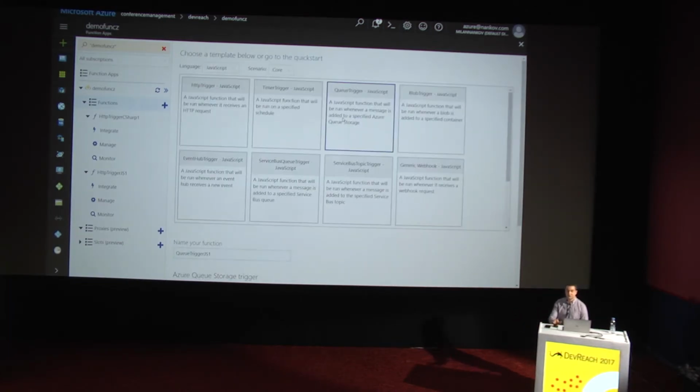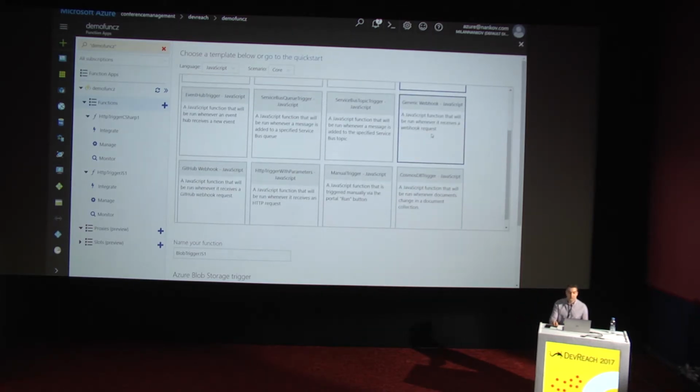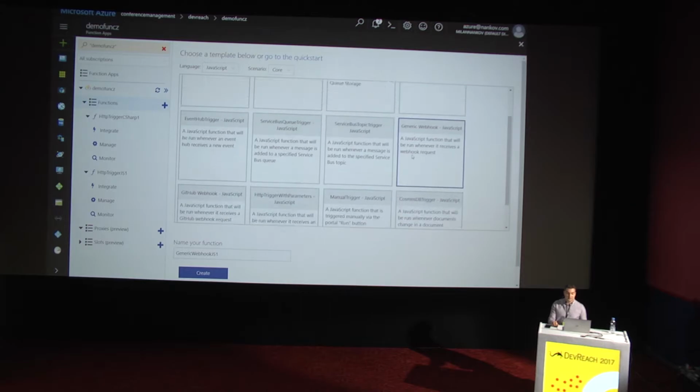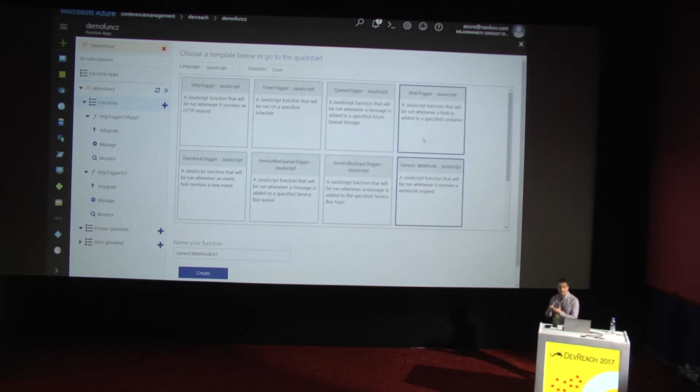We can have a function that is triggered based on a message arriving at a queue, whenever someone saves something on a blob, and many other scenarios. We can also trigger our functions based on a generic webhook, and many others. Again, if there is a trigger that you need, you can write it yourself, no problem. Trigger or binding, okay? But that's rarely actually the case.